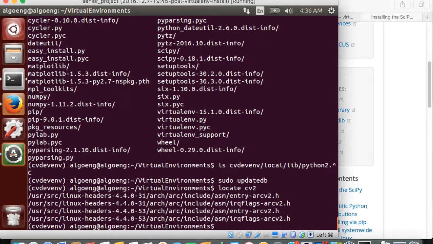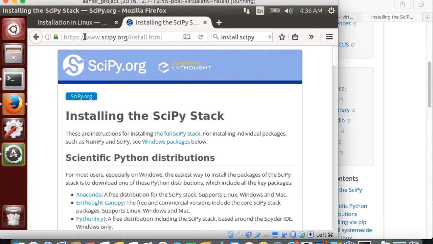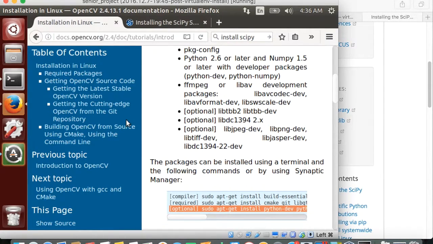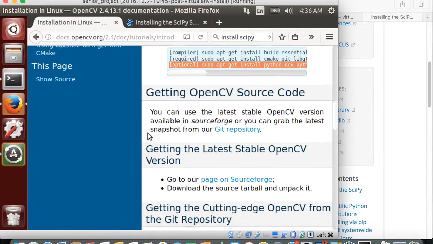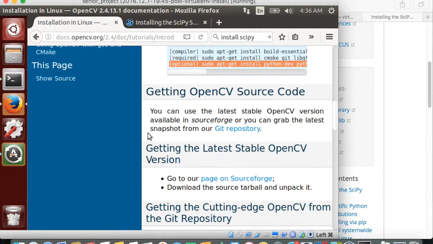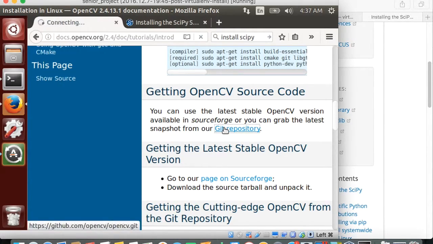So next, we will grab the OpenCV library. This is the installation guide on the official web page. You can see at the top are three groups of dependencies, but first we'll just go to the Git repository and get the source code and install from source.